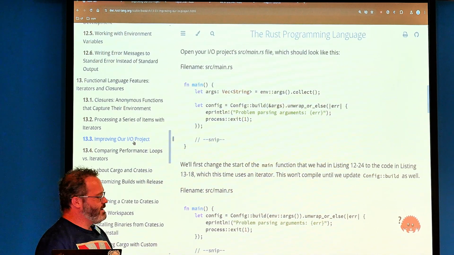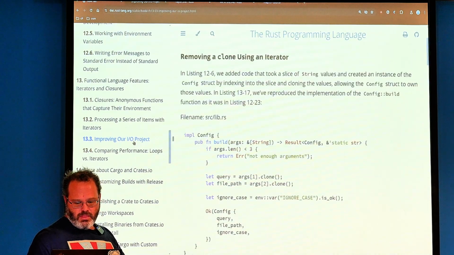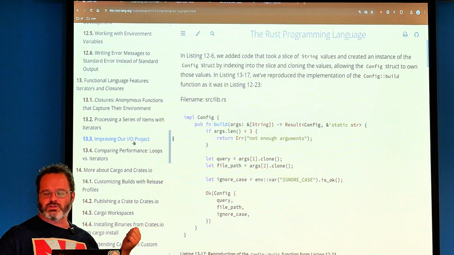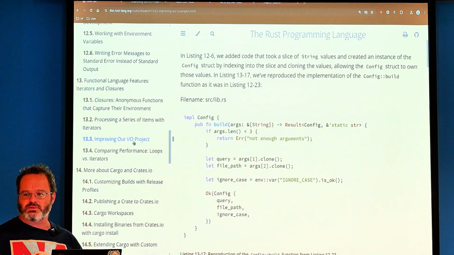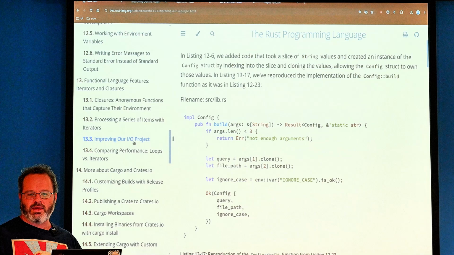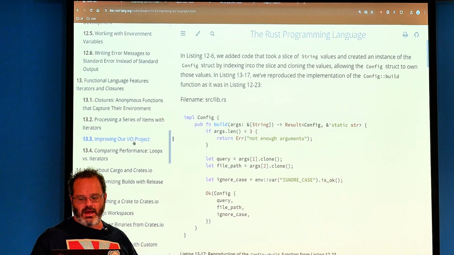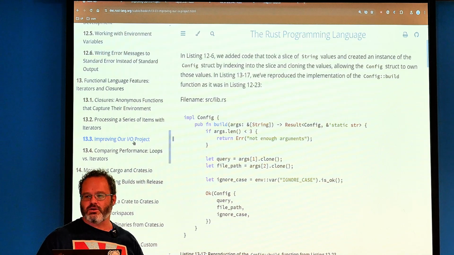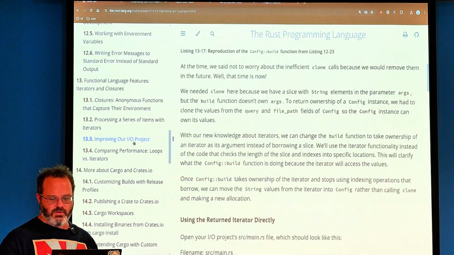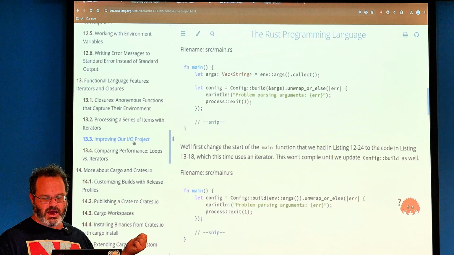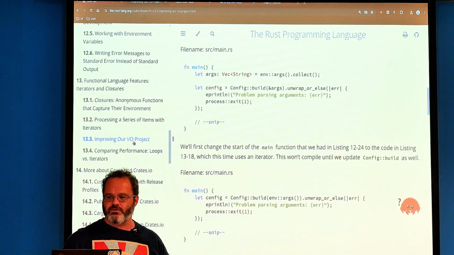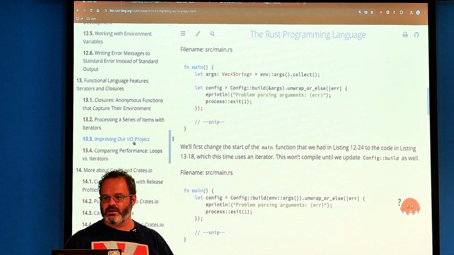Okay, what's going on here is args1.clone is required because we can't remove that item from args. We can't take args and steal the first element from it. It has to own it, right? Now, if we come down here and we look at what's happening, we see env args collect, right? Now we're visiting all those different elements and we're collecting them all into one vector of strings, right?